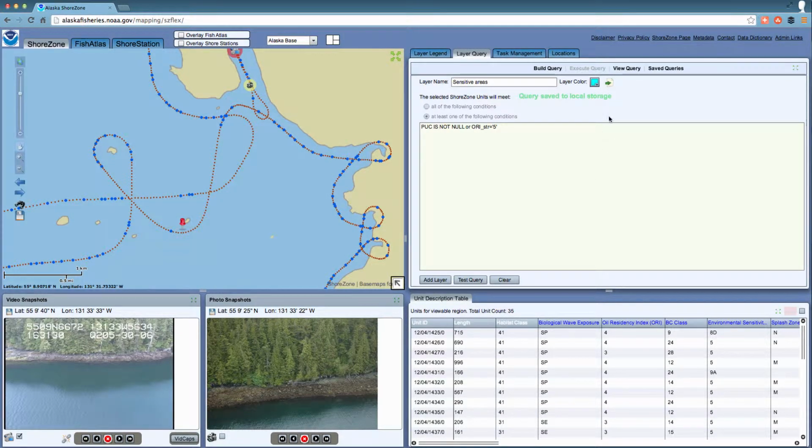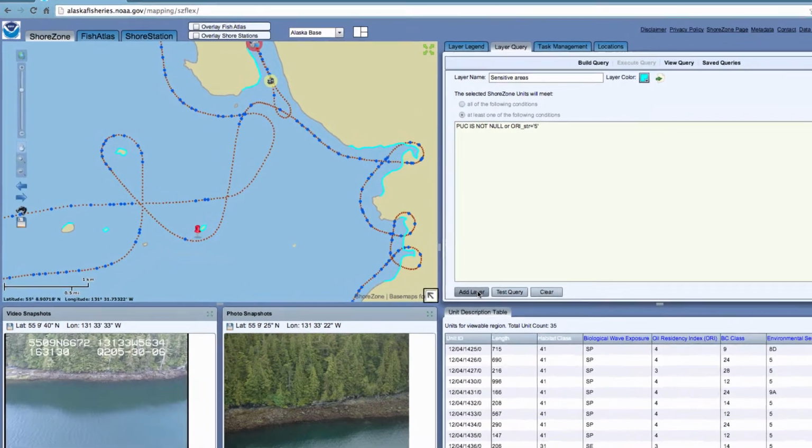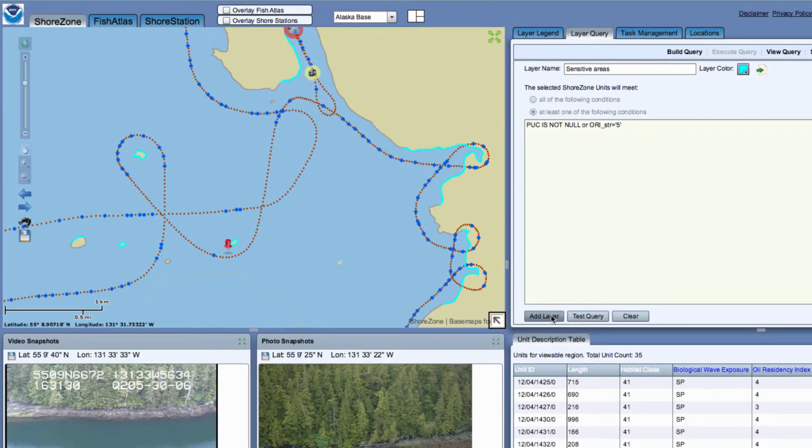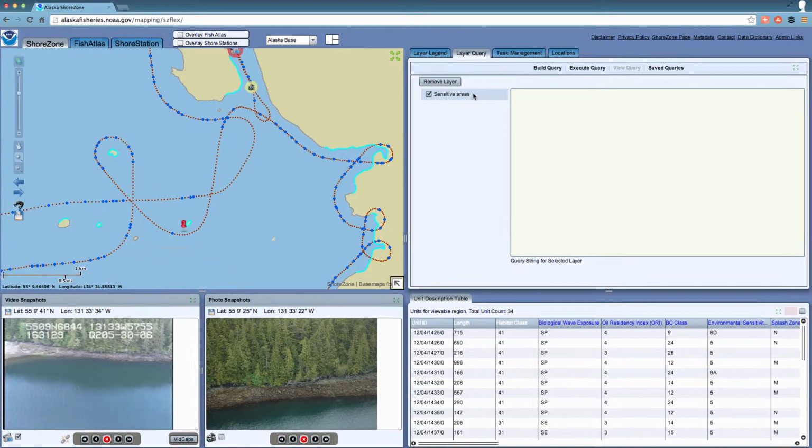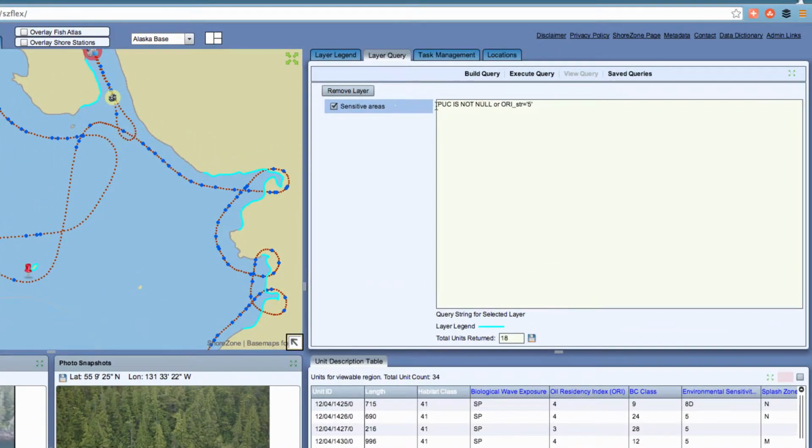So, if you're happy with the query you created and you want to view what it looks like on the map, click Add Layer under the Execute Query tab. And there you go. You have your most sensitive areas appearing on the map. An important tab is the View Query. Here you can download the shapefile, which is a geospatial file format. You have to click on the name of your query first for it to show up in the window and a disk icon to appear at the bottom next to the total number of units.